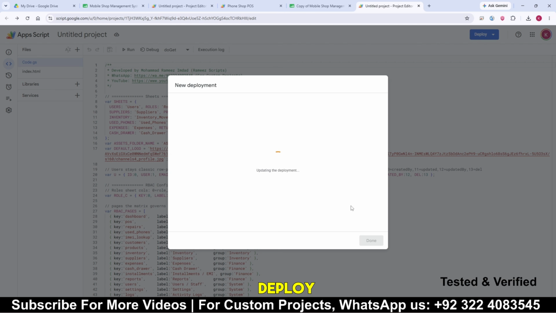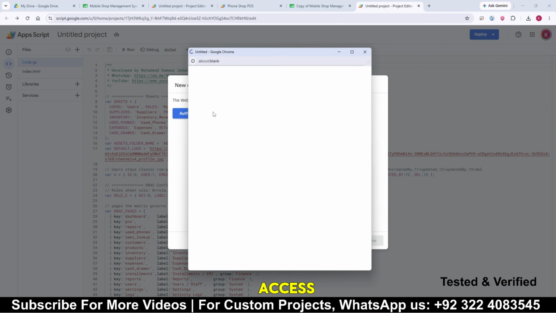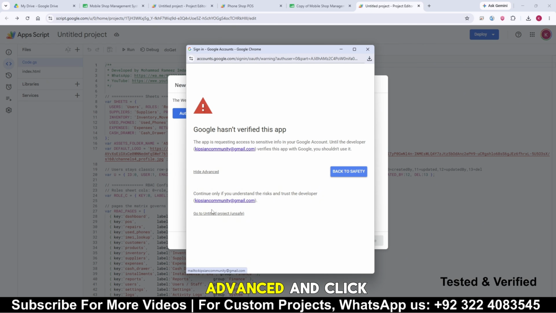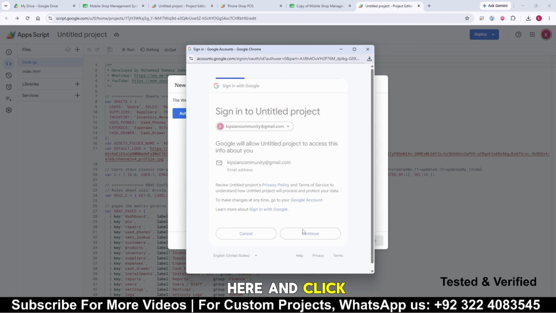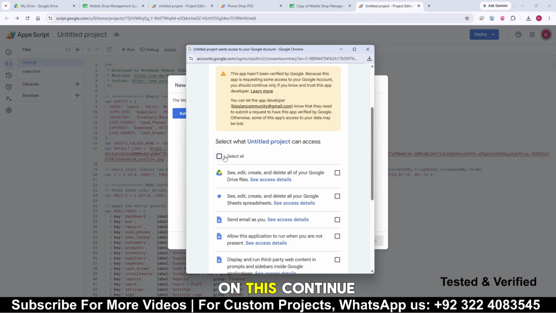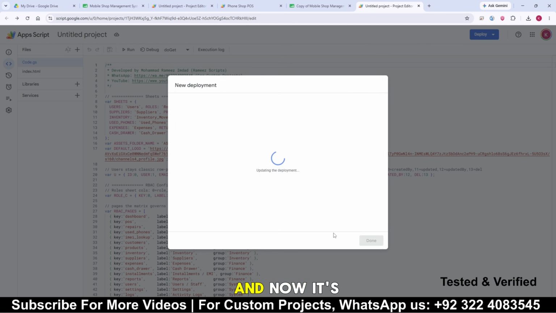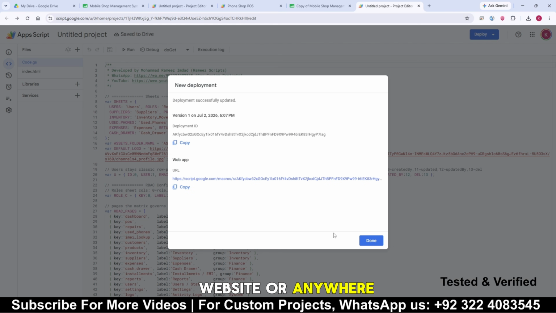Once you click on deploy, it's updating the deployment and it may ask you for authorized access. So you need to provide the access. I simply click on authorize access, and now simply click on advanced and click on go to untitled project, whatever name you give it here, and click on continue. Once I click on continue, I simply check mark all and click on continue again, and now it's updating the deployment and gives me the web app URL. That web app URL I can embed in my WordPress website, in my Blogger website, or anywhere else.